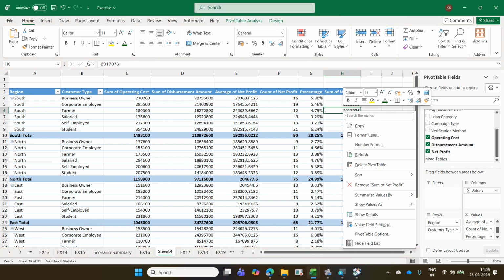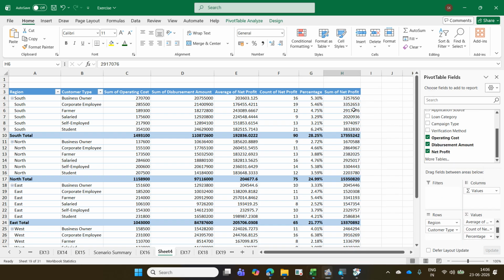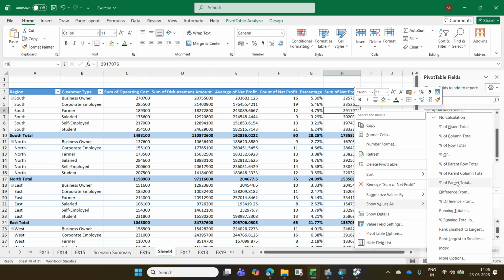Summarize value by, show value as. Under show value as, you can see there is an option called as percentage. All the options available in show values is very, very important for reporting. We are going to see at least 5 or 6 today. Right click, show value as percentage of parent total.